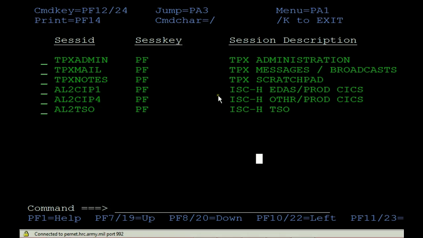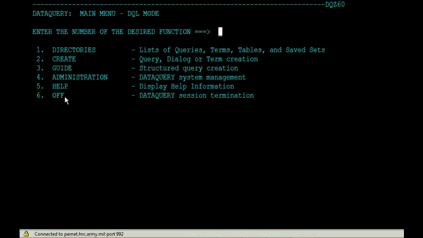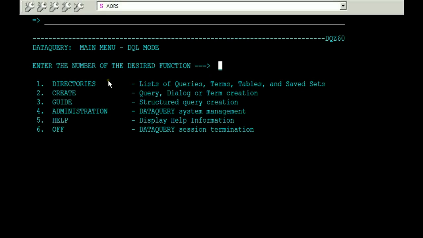When you get here to the TPX menu, you want to double click this other line, just like you're going into MS51, but instead you're going to type DQRY. Once you get into DQRY, at the main menu, we're going to choose the option to create. Now you can go into directories, which is option 1, and you can use other queries, but we're going to show you how to build one from scratch.